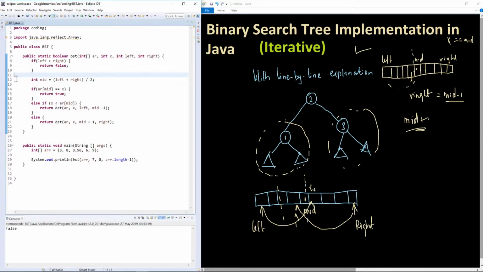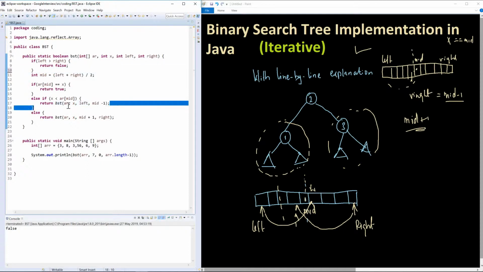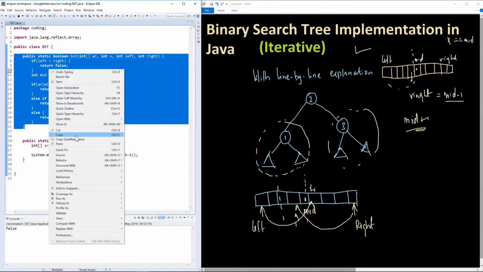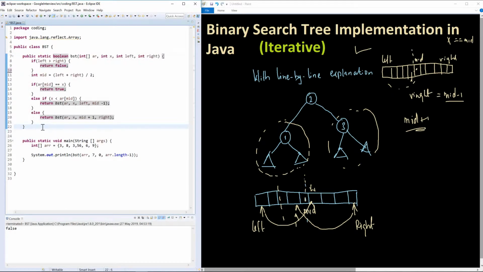What makes this recursive is actually this return BST, where we are calling BST from inside the code. We are calling the same function from inside itself, so we will get rid of that. Instead of modifying this, let me write a completely new function, and I'm going to explain it line by line. Let me start by copying and pasting this one.